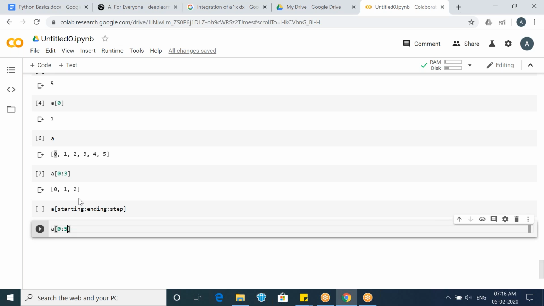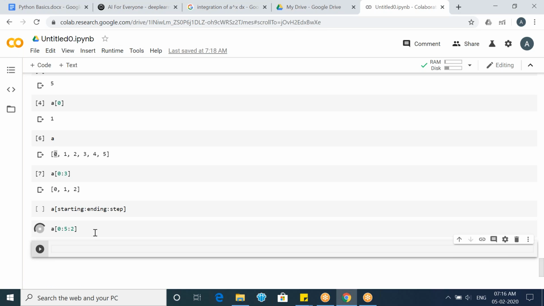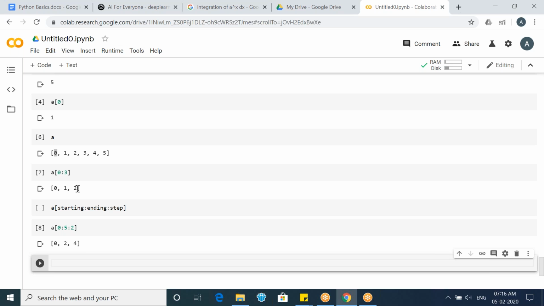I need only even numbers. Let's consider this: 0, 2, and 4. I need only this. I do not need 1 and 3. What I'll do: if I take one step here from 0, I'll come here. If I take step 2, it'll directly come here. I'm jumping from here to here. So I get 0, 2, and 4. You can take the step however you want, 3 or 5, whatever. By default, the step size is 1, because of that we are getting each and every element. Most of the time we just iterate over this only. But if you want some steps or some data points to be ignored, you can take the step size.